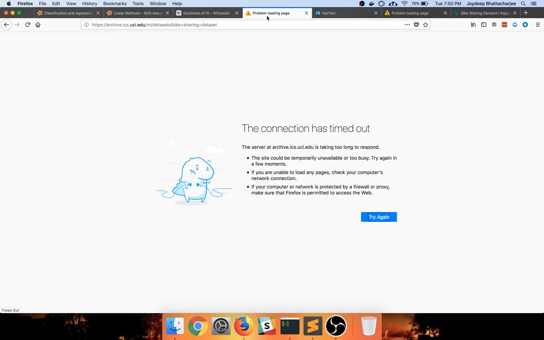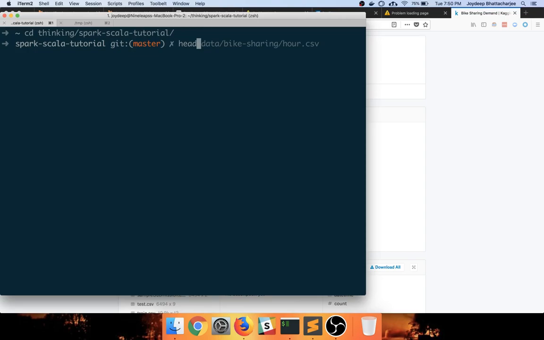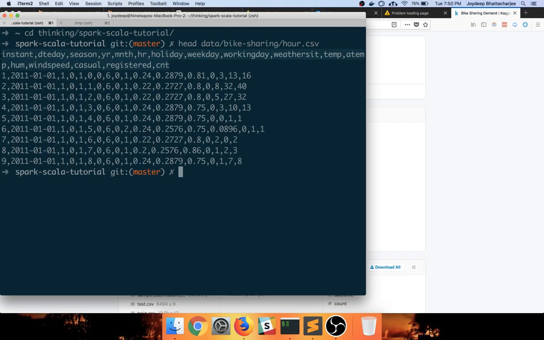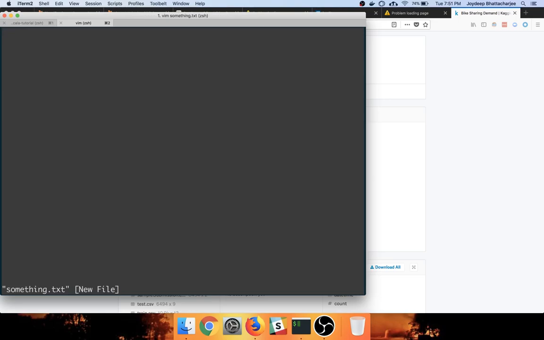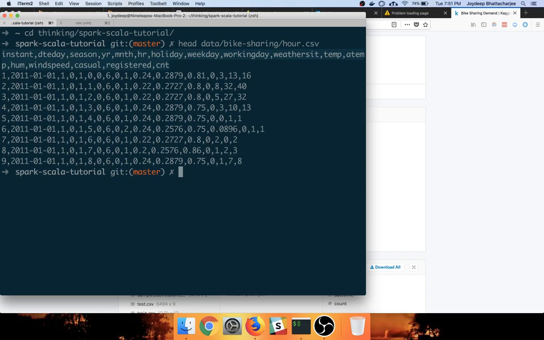So let's just take a look at the data set. You can see that these are the fields: date, season, year, month, hour, holiday, weekday, working day, and so on. Right, so I have this here. You can see that all the information is here. So let's get into our code.